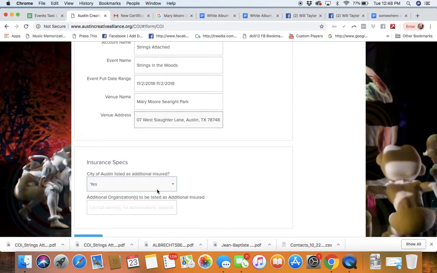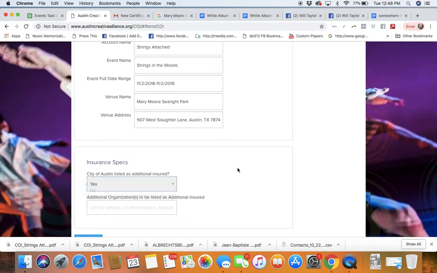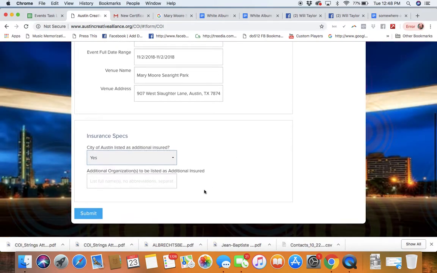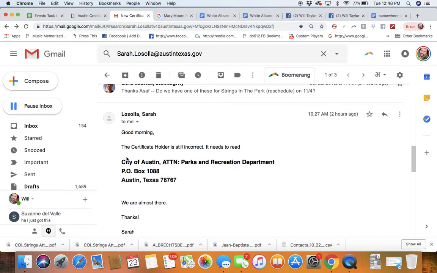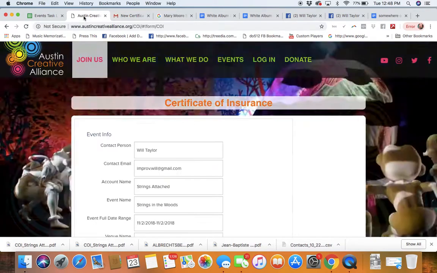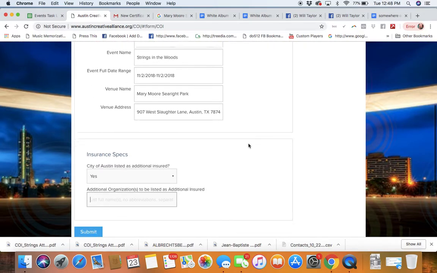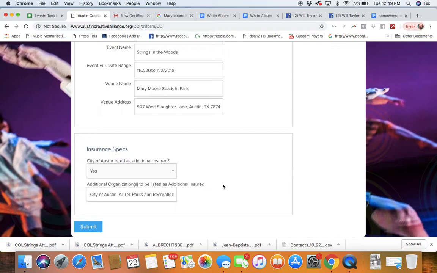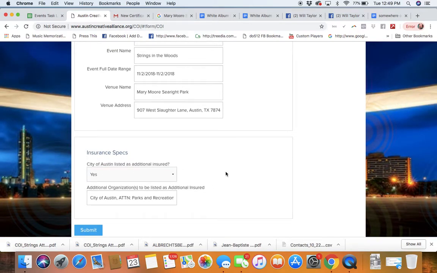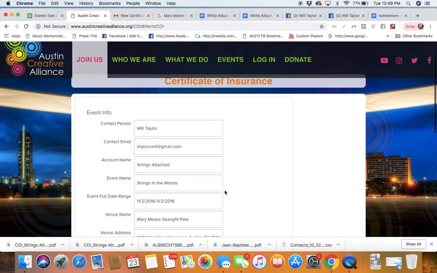Okay, City of Austin listed. For this particular event, we're going through the Parks and Rec, and currently we're dealing with some issues about how to make it correct, but this is what I know. So I'm copying that, I'm putting them down here. Additionals to be insured. If there's anybody additional that needs to be insured, there you go. And let's save. And that's pretty much all there is to it.